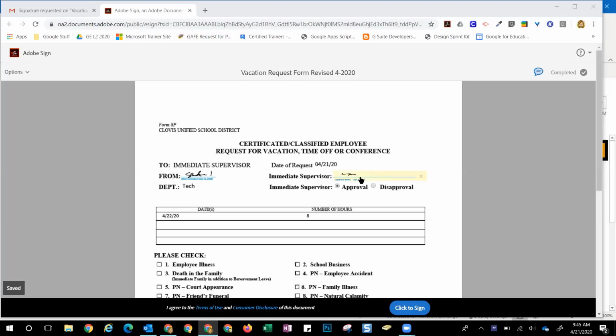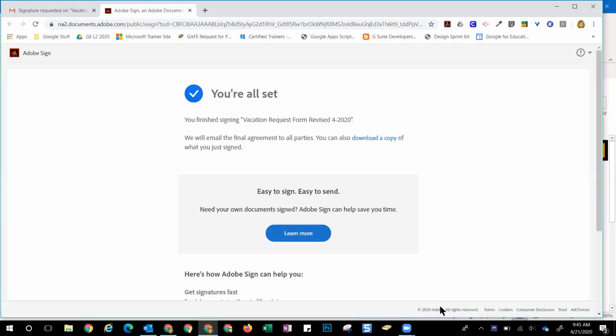Yes. As a supervisor, I have signed. I have clicked approve. And because it knows that I'm done with all of my fields, it gives me the click to sign button. It lets me know that it's done.